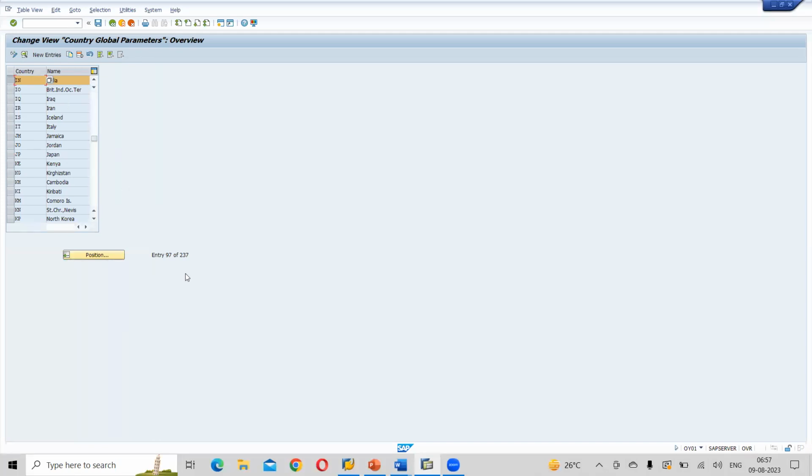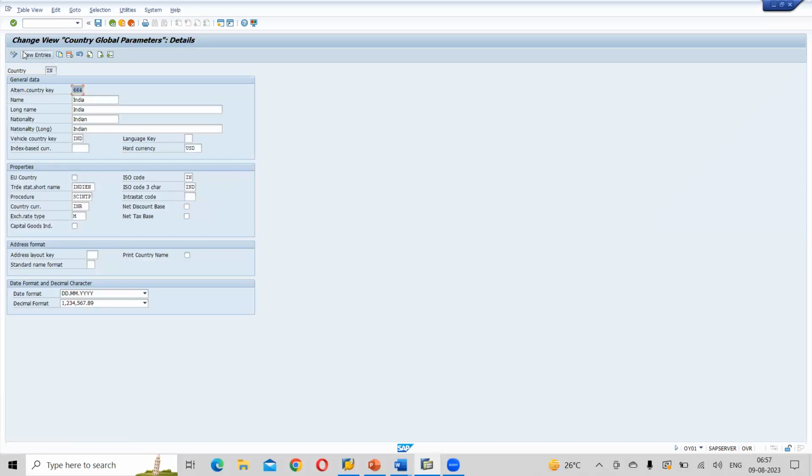So how many countries are available in SAP? Total 237 countries. Select country IN and press details button. So this is the screen. These are all standard settings. What are the things we need to check? These are SAP standard settings. First, assign hard currency USD. Write it down. This should be USD.